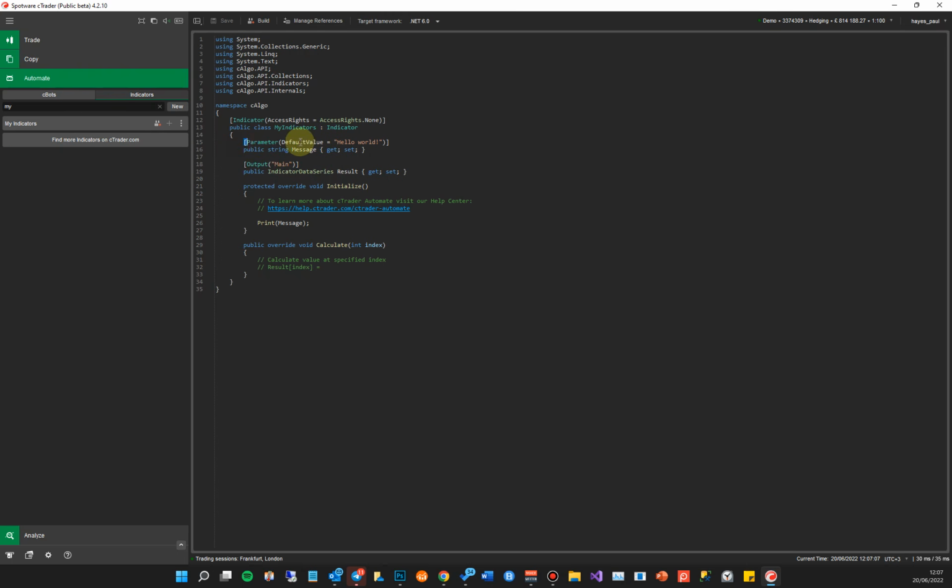Now you've got another line of code here called parameter. Now your parameters are your settings that you're going to use for your indicator. In this case, they've got it called message. So just to show you how this works, I'm going to build it. That's going to go ahead and build. You can ignore up here where it says .NET 6 or Legacy Framework. That's a separate video I'll explain to you, but you just leave it at .NET 6 for now.